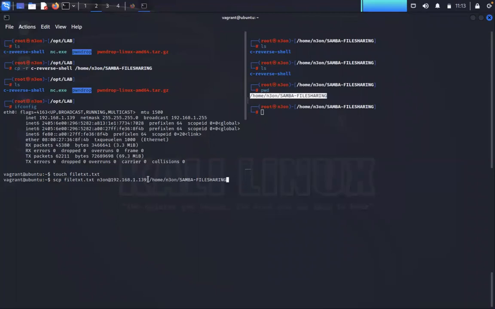Then all we need to do is specify where we want to dump this file. So we're going to use secure copy protocol, we're going to take this file, and then we are going to drop it into pretty much this location. This :/ is the directory location that we want to take that file and move it to.